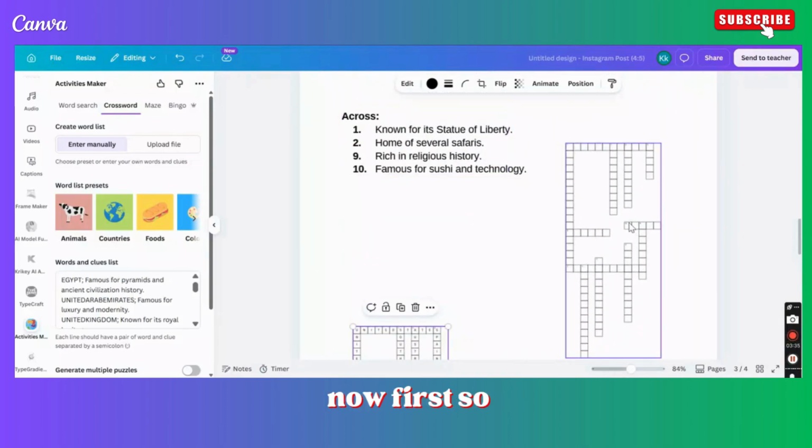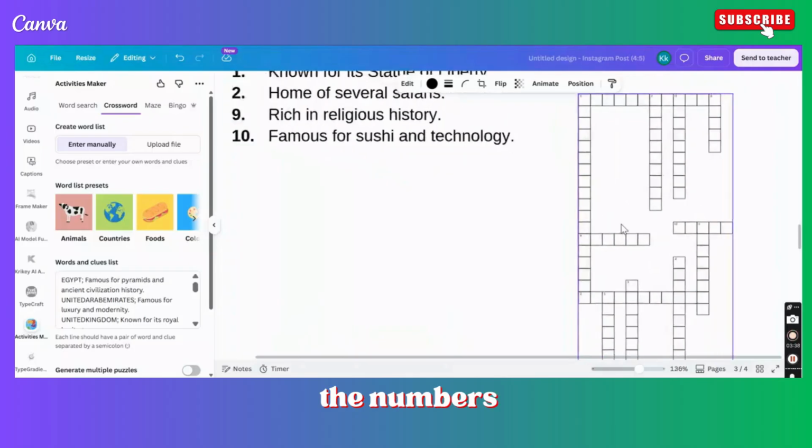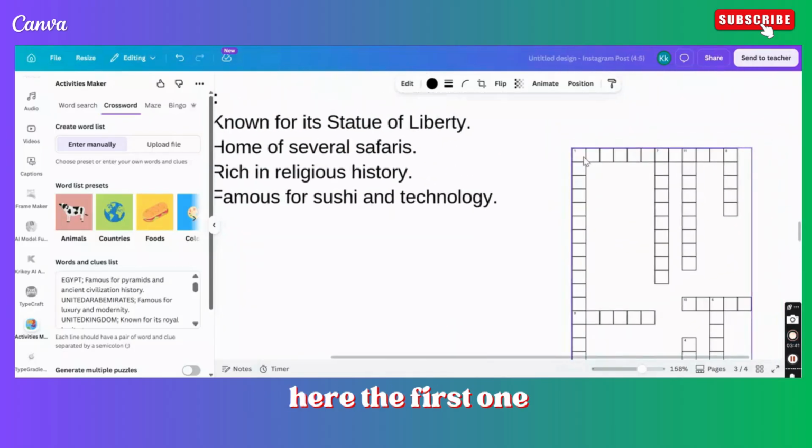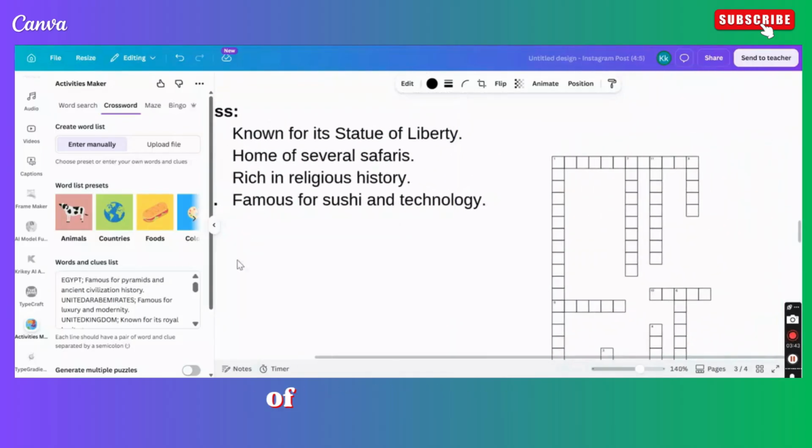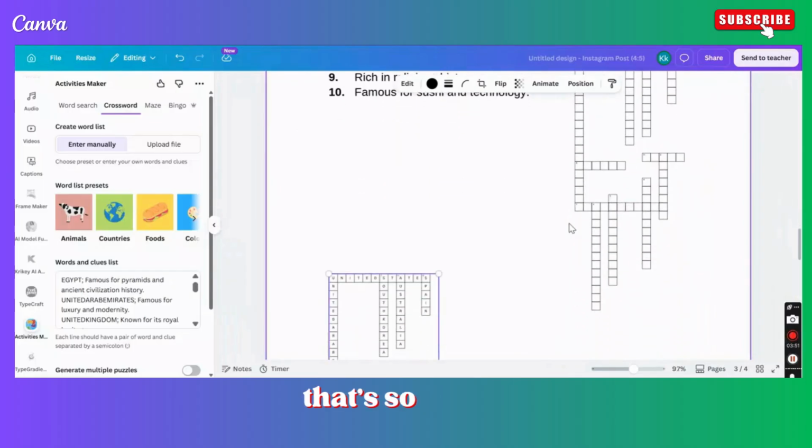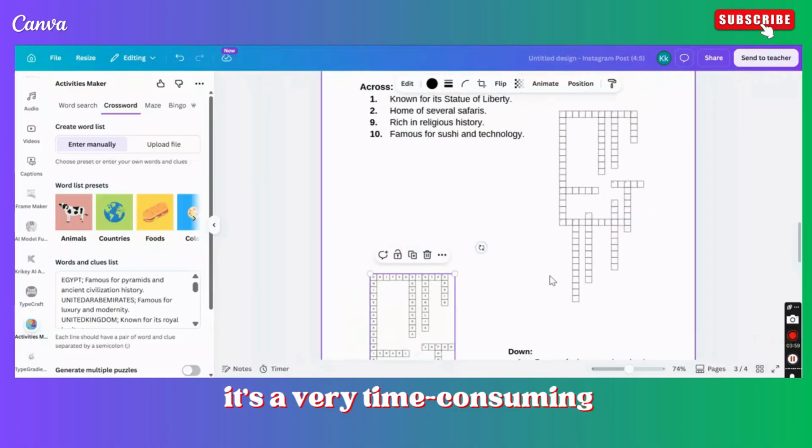So here is the first one, right? The numbers are also displayed over here. The first one is the place known for its Statue of Liberty. Everybody knows about it. You can write a home of several safaris rich in religious history. Now that's so easy. If you want your child to learn something and you do not want to waste your time, it's otherwise a very time consuming process.